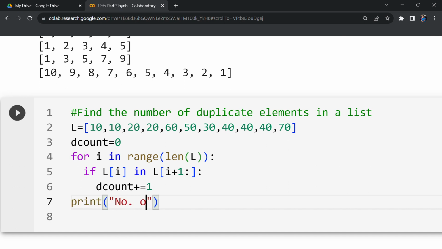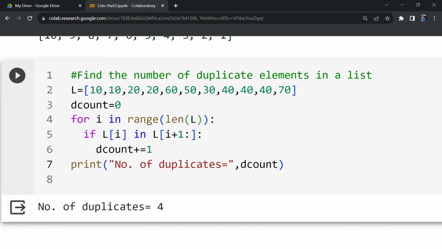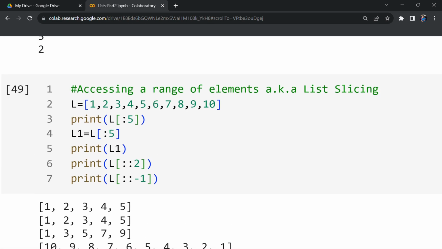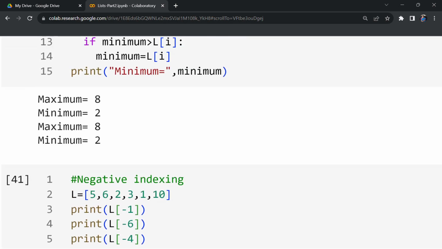Print number of duplicates equal to dcount. Okay, let us run this code. Yes, it has produced exactly what we have expected. Number of duplicates in this scenario are 4. Okay, so that's all, folks.